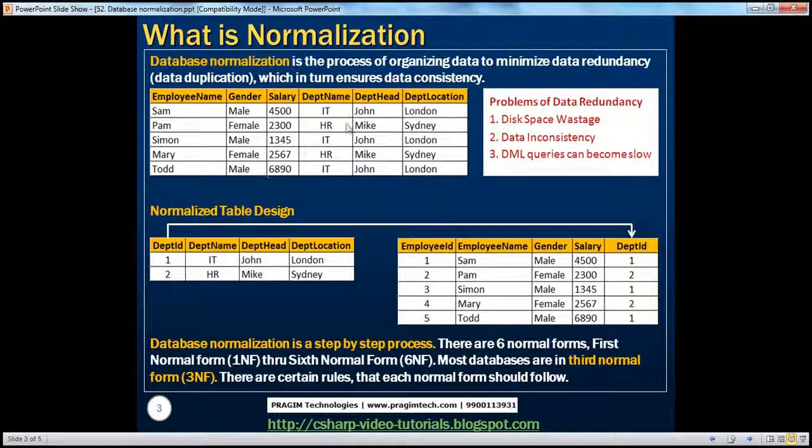Now we have a table here which has got employee name, gender and salary, and along with that we also have the department information in the same table. If you look at the department information, we have department name, department head and department location. In the IT department, there are 3 employees: Sam, Simon and Todd. And for these 3 employees, all these 3 columns are repeated.